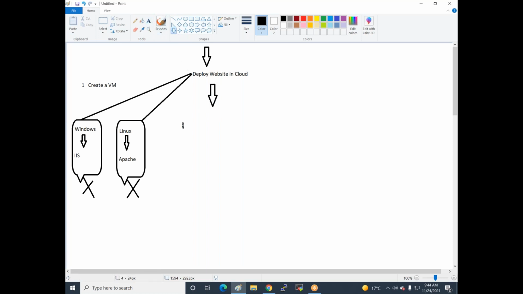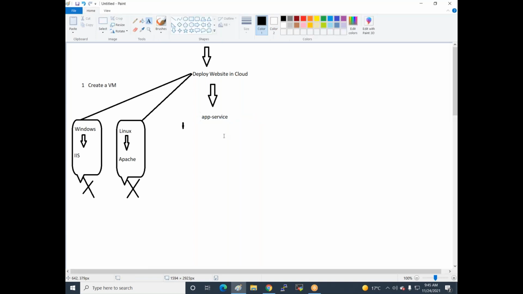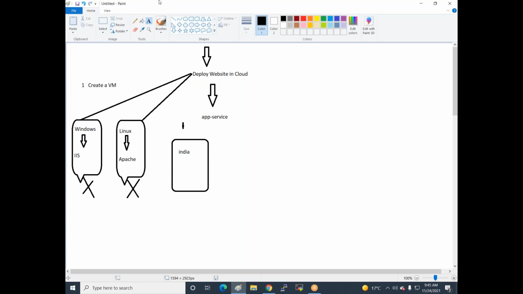Got my point? Yes, the use of App Services. So you can deploy a website through App Services. Now, how do you create an App Service? I'm going to create two App Services: one in an India location, and the second in a US location.